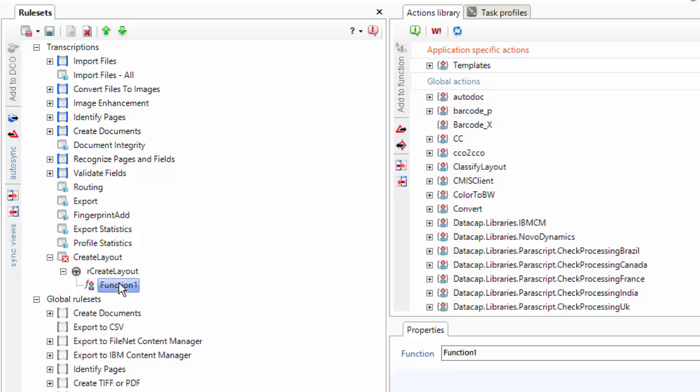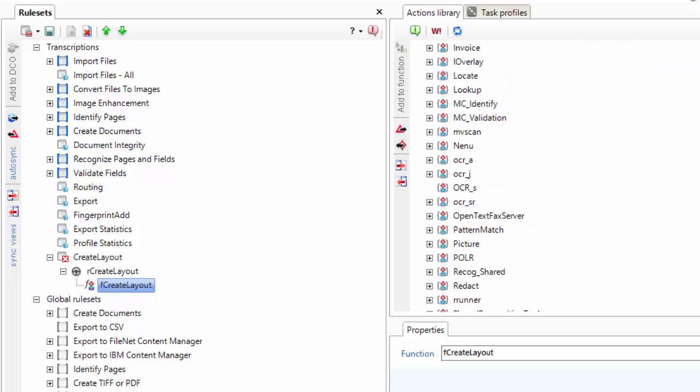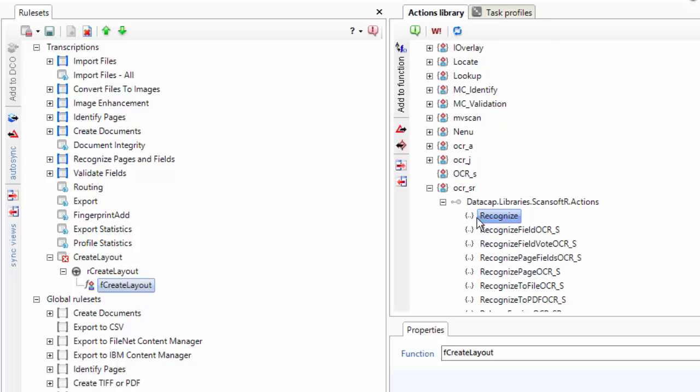I never leave a generic name for my functions, because that's what I search for in the logs. F create layout, and they have to be unique, otherwise I can't identify between the rule sets. Now, there's some new actions in OCRS called just this pure recognize. So this recognize event will create the layout, the OCRS structure around that document. So I'm going to save that.